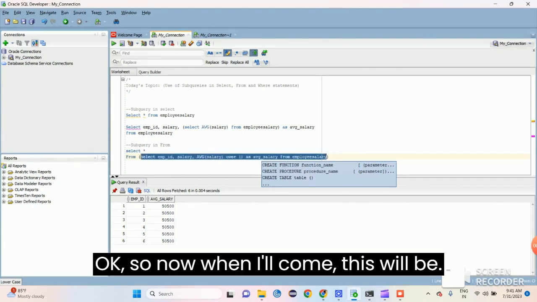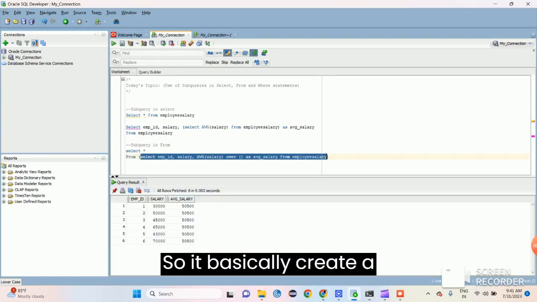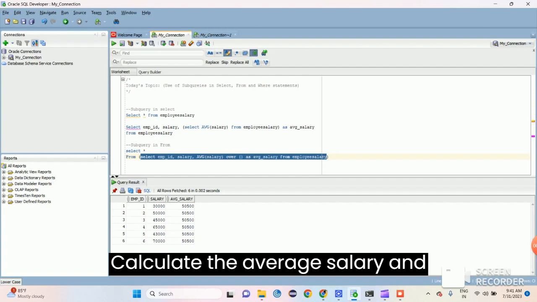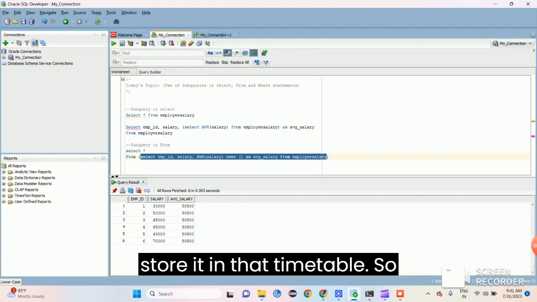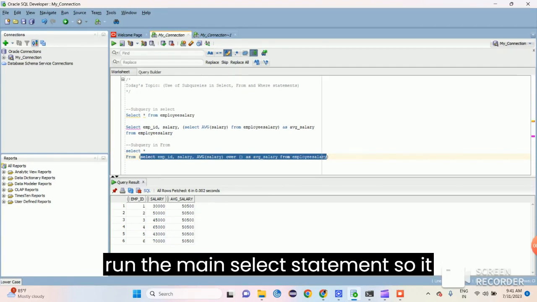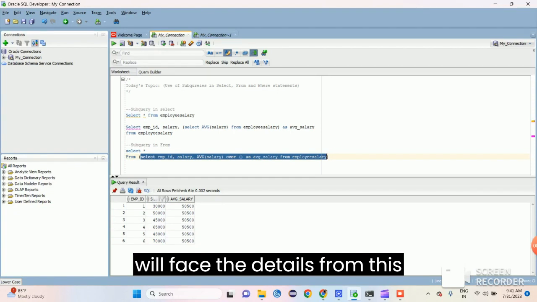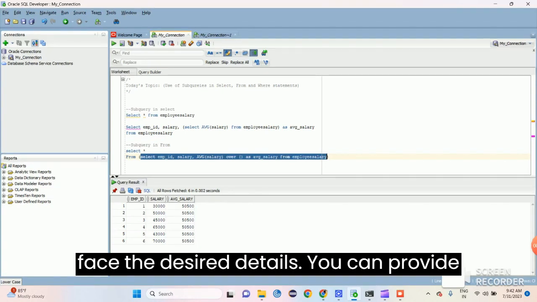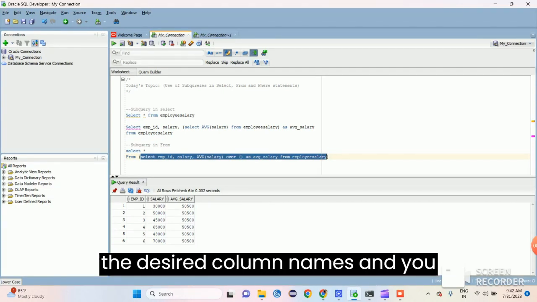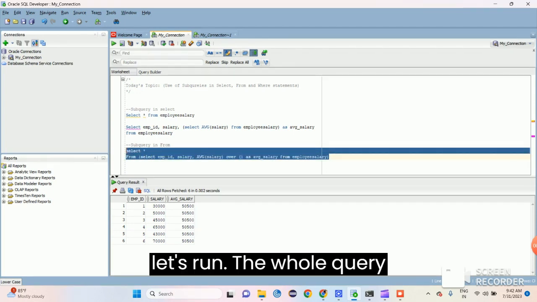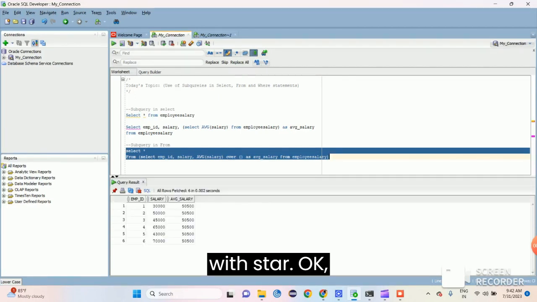So now when I run this query, it basically creates a temp table like structure and calculates the average salary and stores it in the temp table. So now when we run the whole query, we run the main select statement. So it will fetch the details from this temp table and show us. You can provide the desired column names, and it will fetch those details and show them to us. So first let's run the whole query with star.